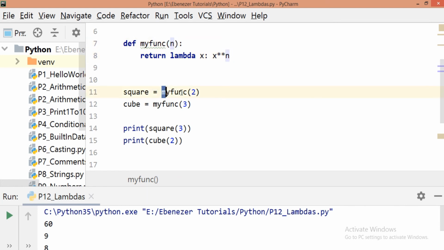So here I am first creating specific functions to find the square and the cube. So to find the square, what will I have to pass for n? I will have to pass 2, because it should be to the power 2. So I am passing 2. Now for the cube, I am passing 3. So in this case, what is actually getting returned? We are getting lambda of x to the power 2, and this is lambda of x to the power 3. So this myfunc of 2 is actually going to get replaced by this expression, and here also it's going to get replaced by this one.